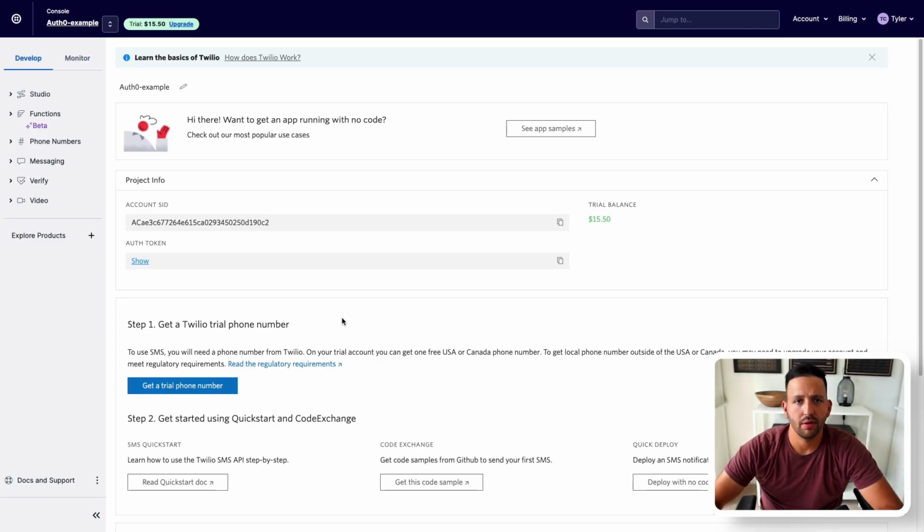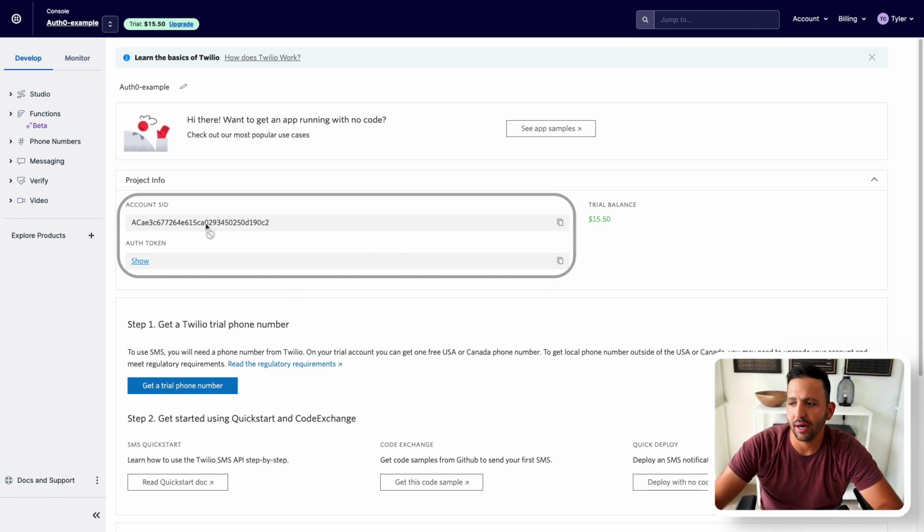Now, once you've gone through all the setup requirements that's asked by Twilio to get that free account, you're going to end up landing on their dashboard. We're going to be coming back to this dashboard here later on to grab this account SID and auth token value that you see here.